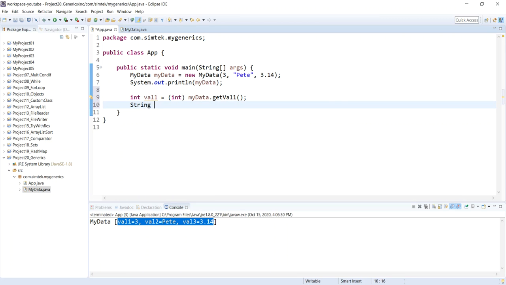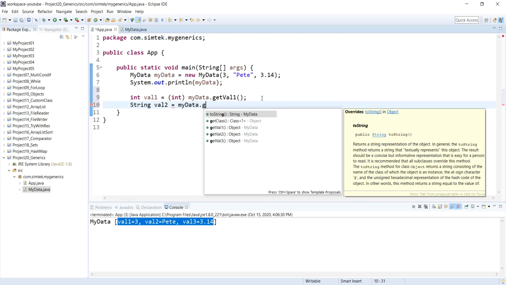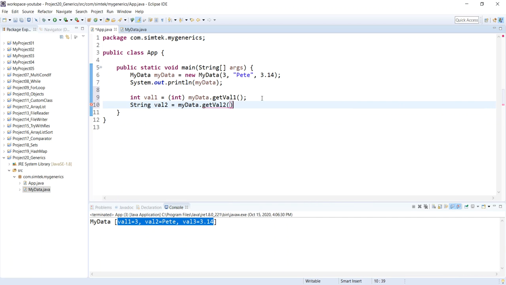All right, and we'll go ahead and do it again. We'll do a String str equals myData.getVal2. Oh, good, look at that. Cast to string. See that? Everything's going fine. But now I'm getting tired. Maybe I'm not even in this class anymore. Maybe I'm using MyData somewhere else, thousands of lines of code later.